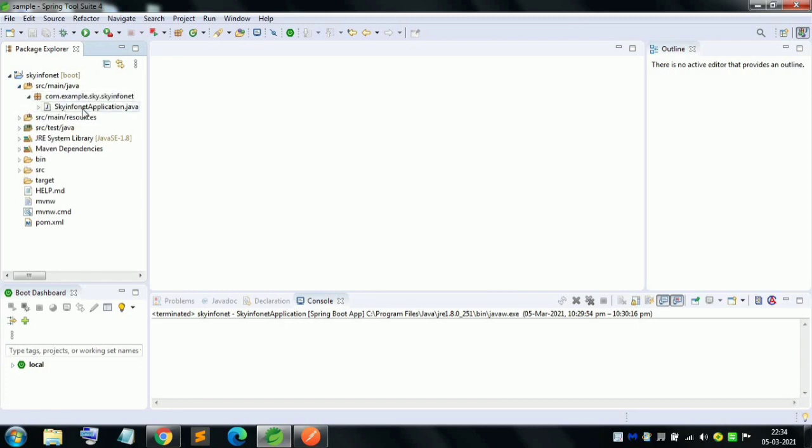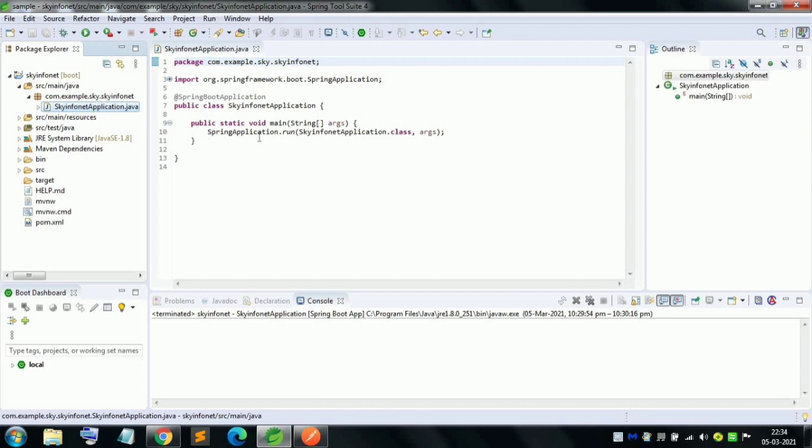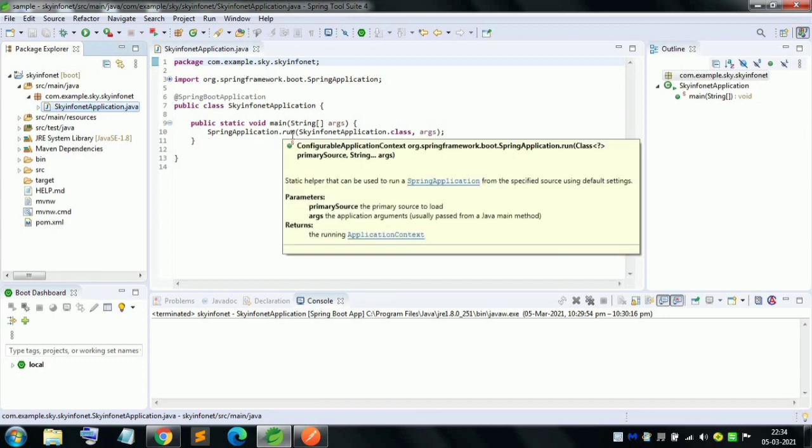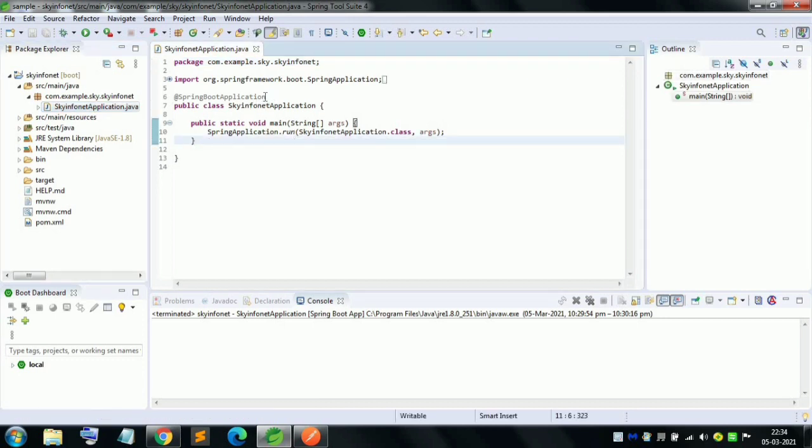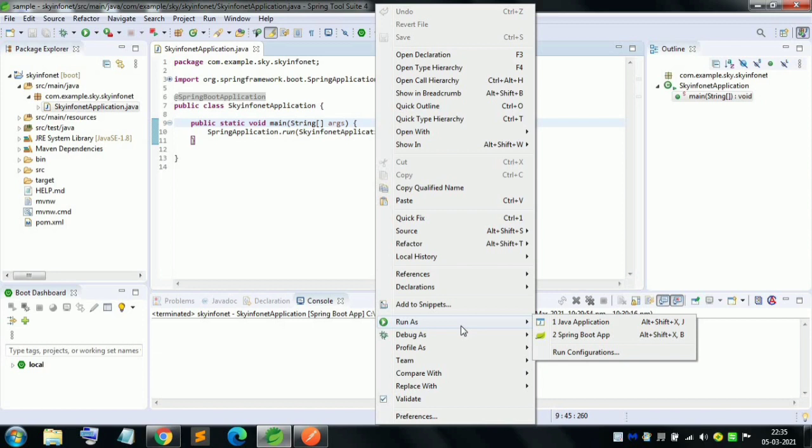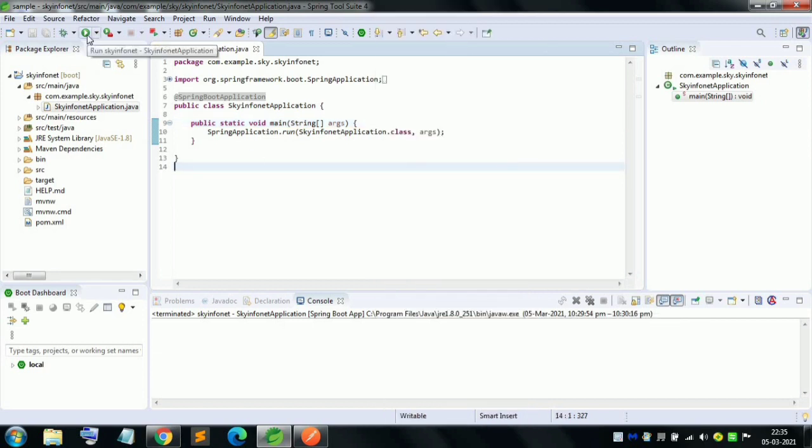When we create a project, one application main class is automatically generated. This is the main class of this application. We can see this class is annotated with @SpringBootApplication. We can run this class in two ways: either by right-clicking here and choosing Run As Spring Boot Application, or else we have a shortcut, the run button on the toolbar. In both ways we can run this application.